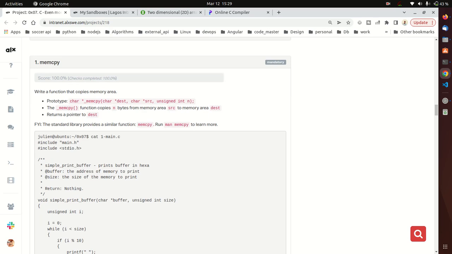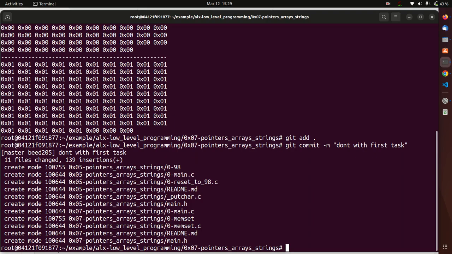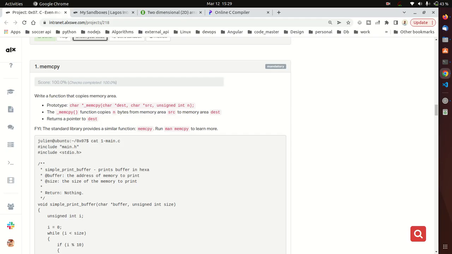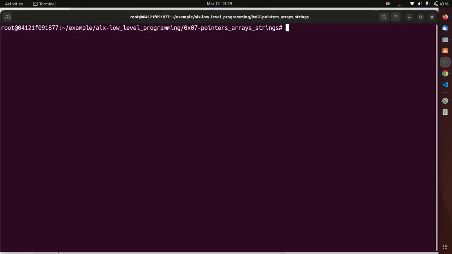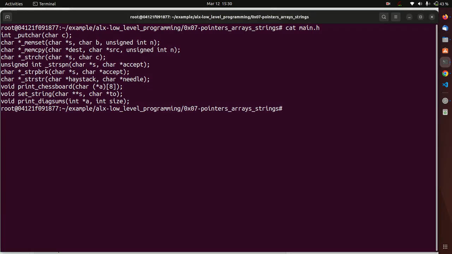Let us look at the other one, which is question 1, which is memcpy. I'm going to clear the console. This says write a function that copies a memory area. There's a prototype. So now what you do is update your header file. If we check, I already have that header file here in main.h. You can look at the name, which is _memcpy. If you look at here, you should see _memcpy, which is this.